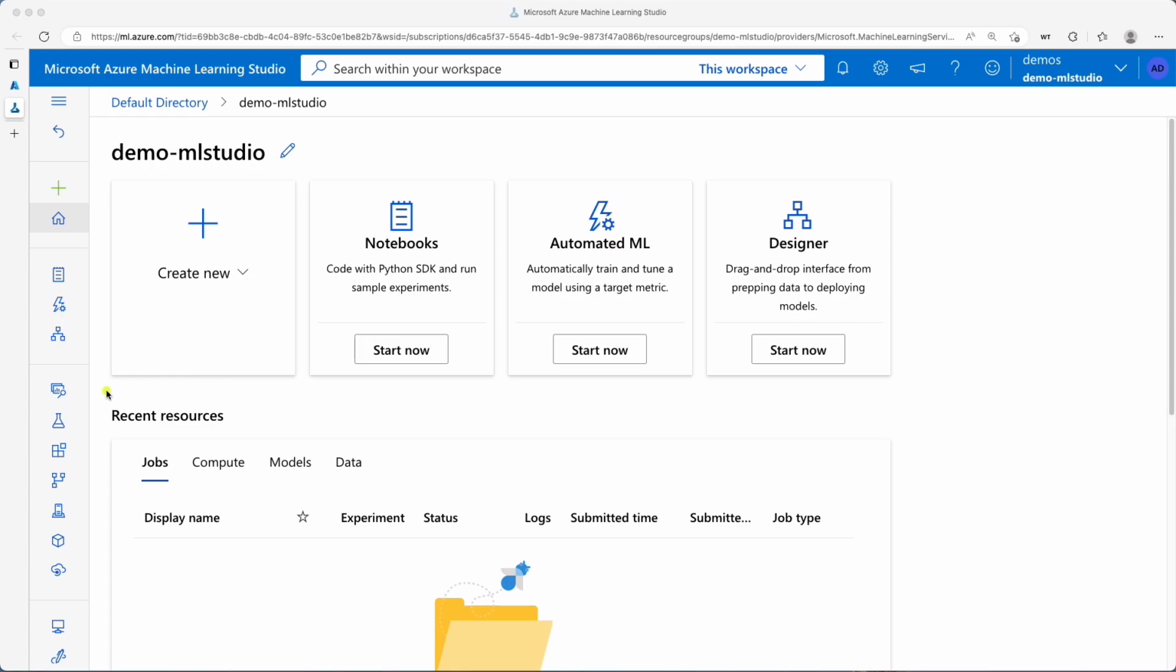So right off the bat, you can see you have the ability to create anything that is new. Notebooks, automated ML, which is what we're going to try out today, and then Designer, which is a drag and drop user interface where you can create an interface for building machine learning pipelines. We're not going to do Designer today, but we're going to focus on automated ML.